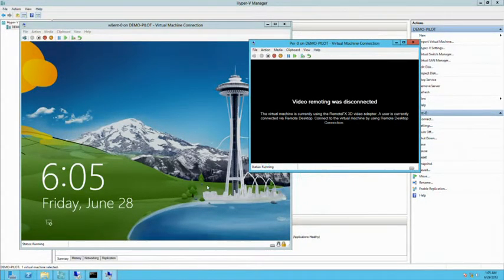RemoteFX, because it's telling you actually you cannot see from the console screen when RemoteFX is running on the machine. So it's another way you can test, you can make sure that RemoteFX and the 3D video adapter is running on the virtual machine.